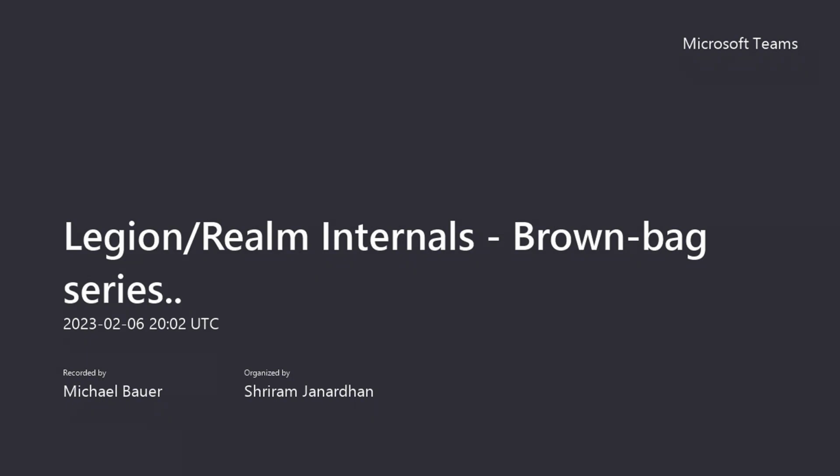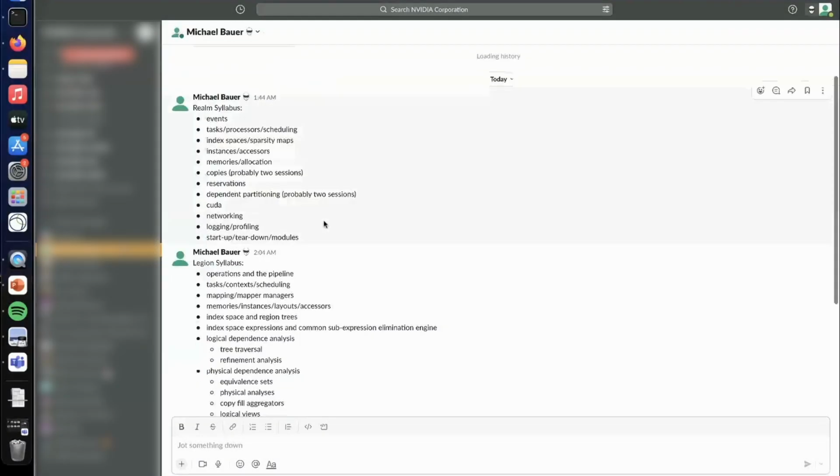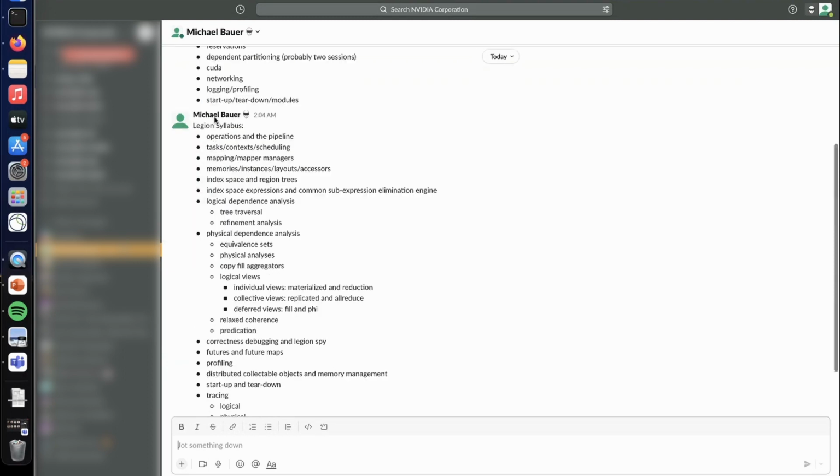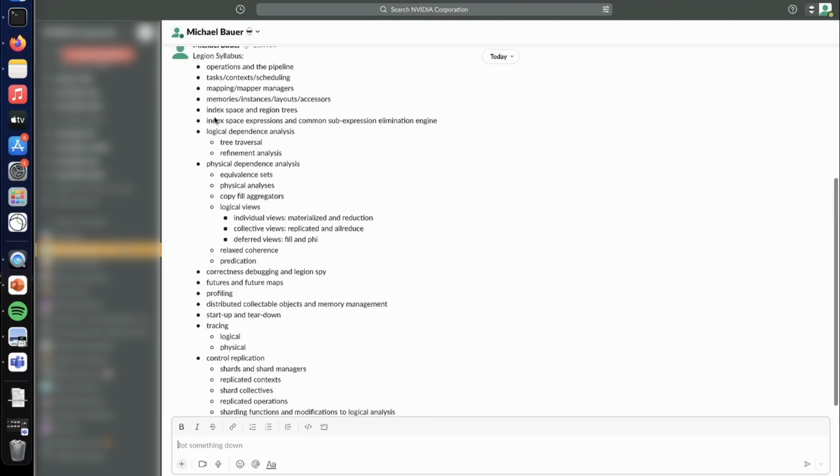Okay. I do have a syllabus, and I will send this out probably after the meeting. I've got a Realm syllabus and a Legion syllabus. You can see the Realm syllabus here is much shorter than the Legion syllabus. But effectively, I'm expecting each one of those bullets to take one, maybe two sessions to handle. The Legion syllabus is a lot longer, so it'll take more time to get through all those things. So we'll just do this as long as it takes.